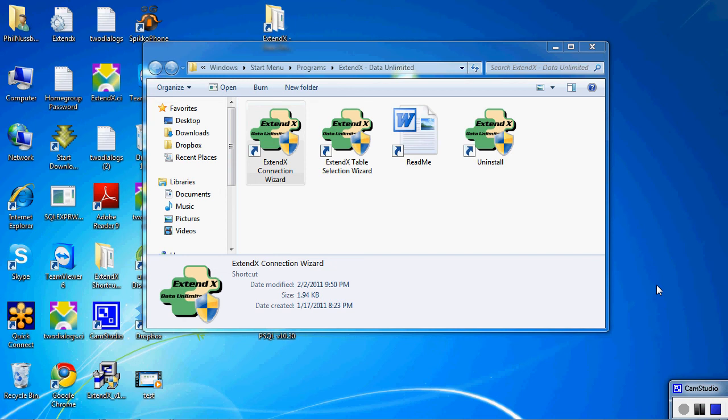So you downloaded and installed ExtendX Data Unlimited. How about giving us a minute of your time and we'll show you exactly how to set it up and operate it.